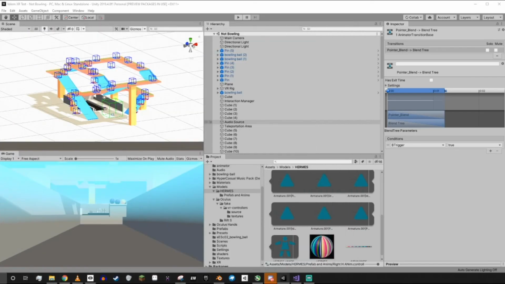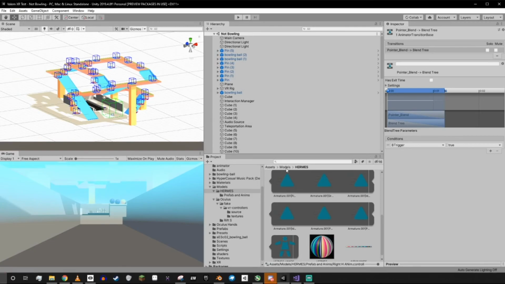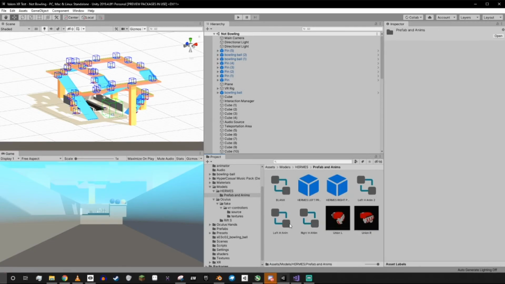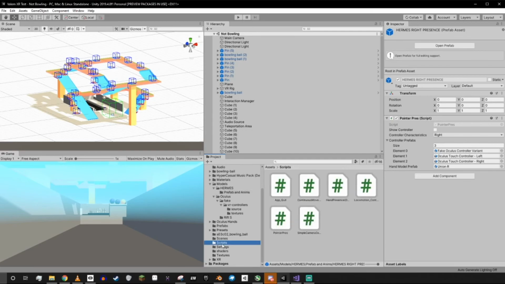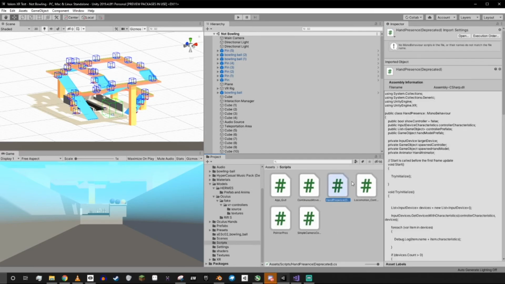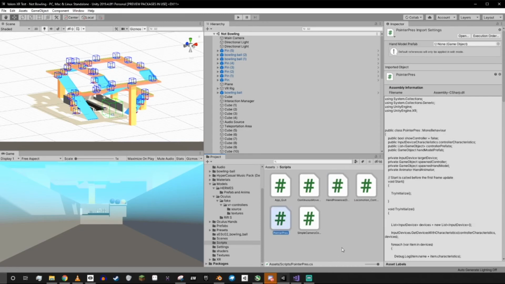Let's go and look at our prefabs here. You can see the hand presence prefabs are not using the hand presence script anymore. They're using a copy I made that's called pointer pres, and it has all the same stuff on it, but it's got some extra stuff inside it. Let me go to scripts, and you can see we have the deprecated hand presence. I kept a copy of it, but I renamed it so that I remember that it's not the one I'm using anymore. And then I made a duplicate of it, which I renamed pointer pres.